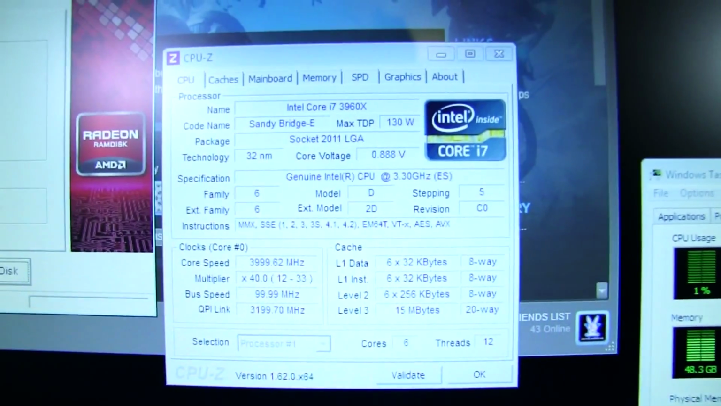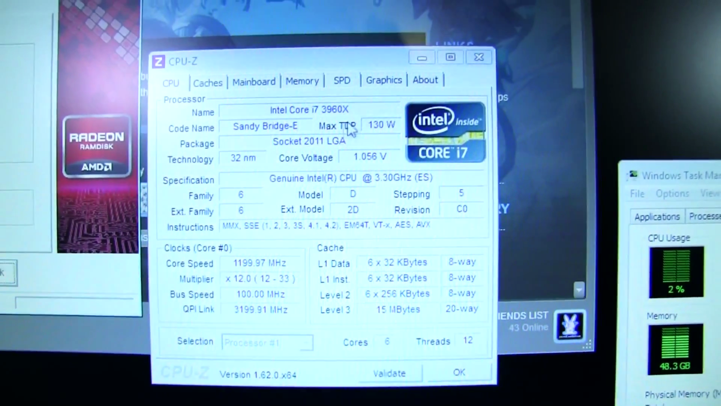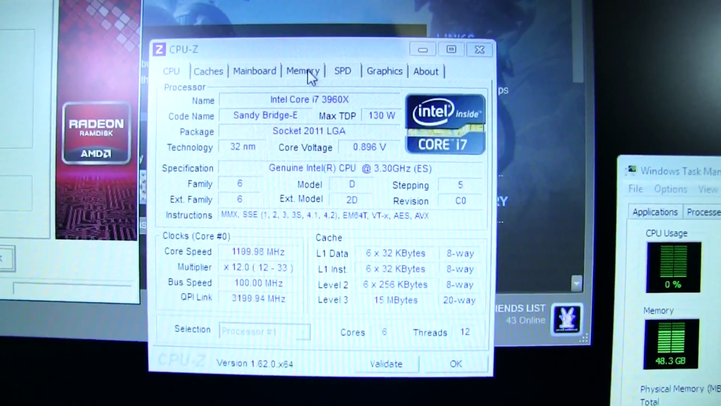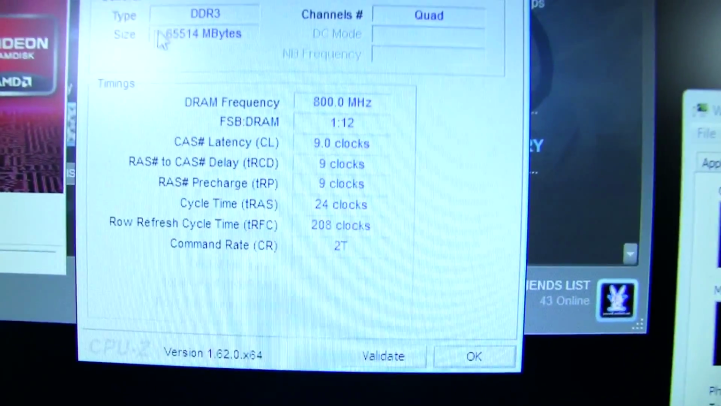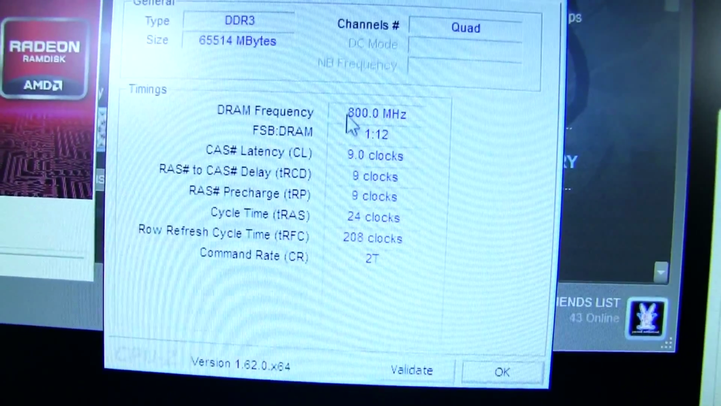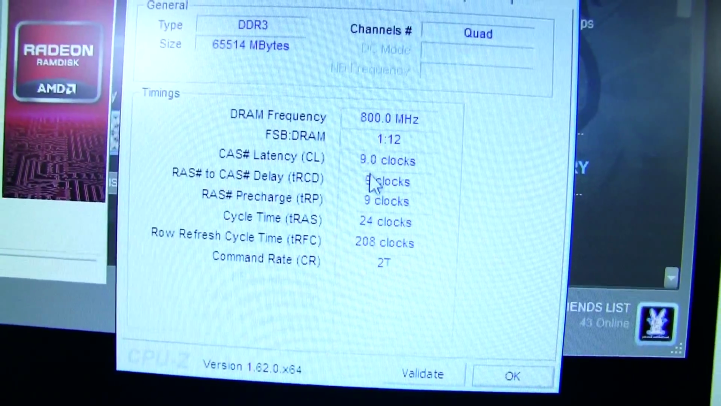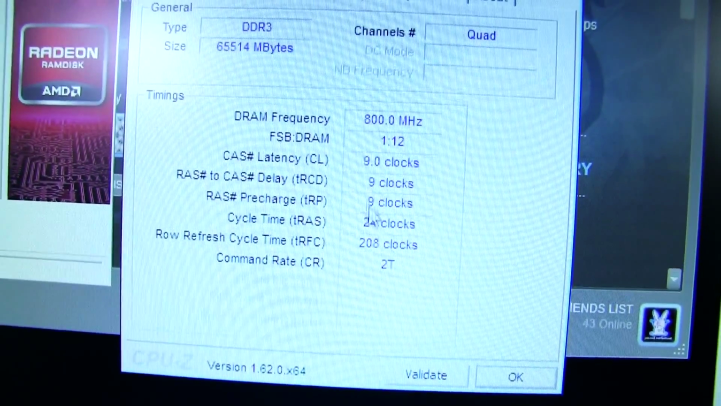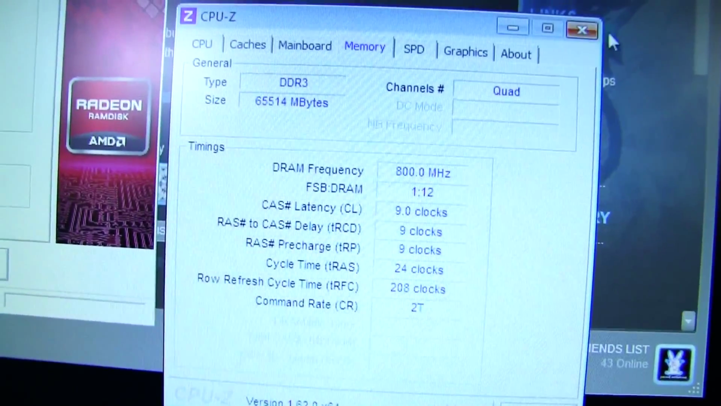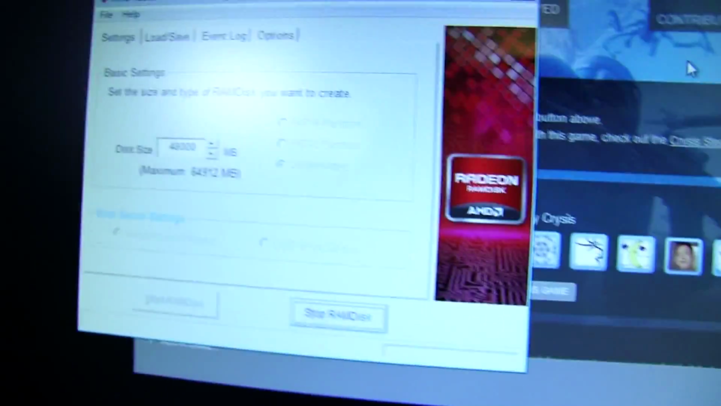Oh yeah, right, I wanted to show you guys. So we've got a 3960X at 4 gigahertz in here. You can't see that because it's not actually under load, but don't worry about it. And then here we go. So memory. I guess you can call it 65 gigs at this point instead of 64 gigs. But there we go, 1600 megahertz, 9-9-9-24, command rate 2T, 1.5 volts only. Okay, anyway, so back to the configuration utility.